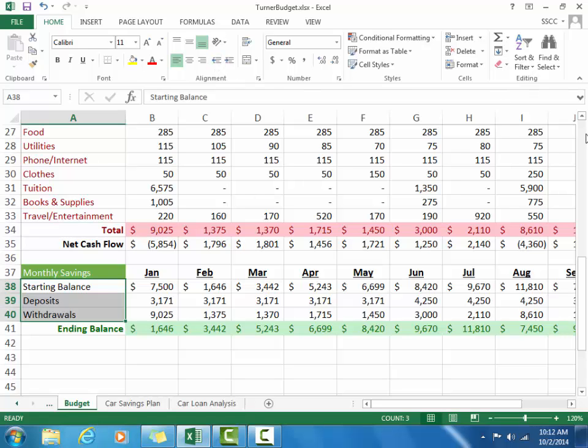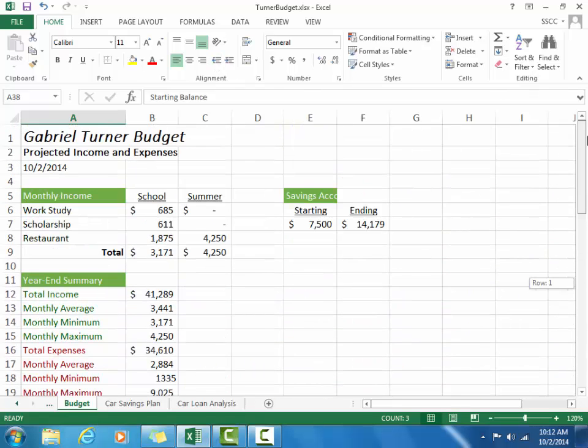We're going to go back up here to E5 and F5. On the Home tab in the Alignment group, after we've selected them, we're going to use Merge and Center.